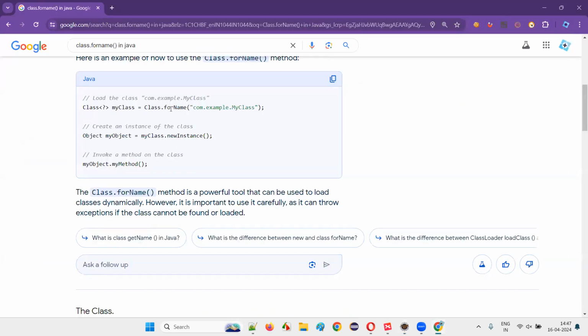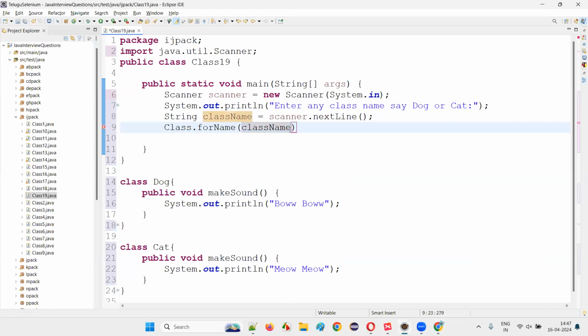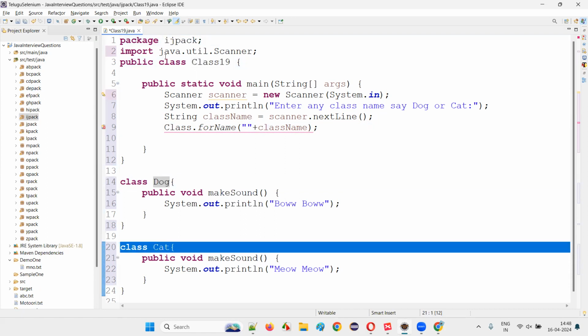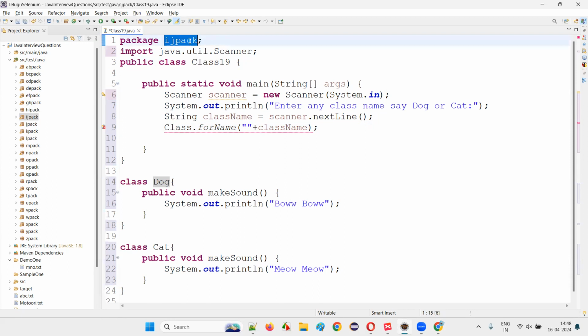When I'm loading this with forName, inside this I have to give two things. Here I'll put plus here. So directly don't give the class name. Where is this particular class available in this project? Under the IJ pack. You see, the Dog class and Cat class are part of this package, along with this class 19. We also have the Dog class and Cat class, multiple classes in the same Java file as part of the IJ pack.